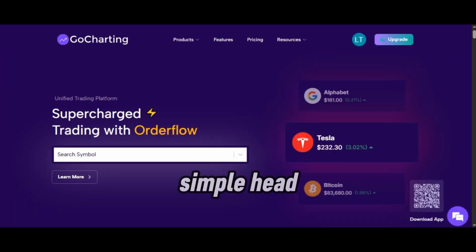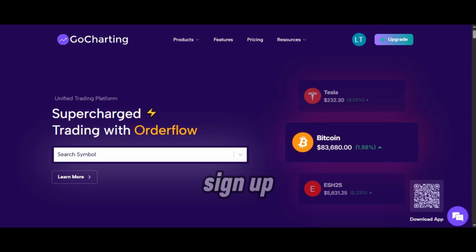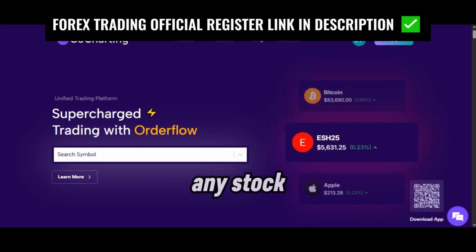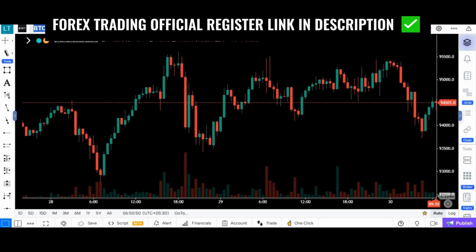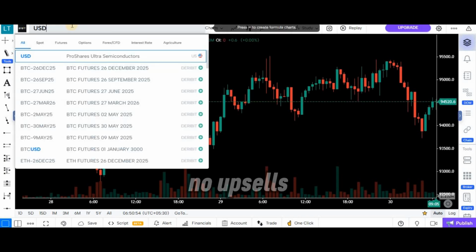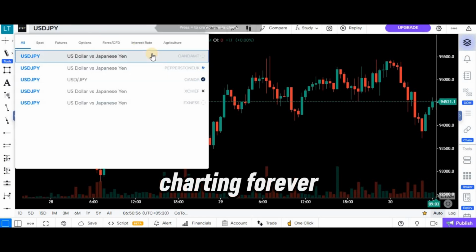It's super simple. Head over to GoTrading.com, sign up for a free account, click on any stock, ETF, or crypto asset. Scroll down to see the TradingView chart in full glory. That's it. No tricks, no upsells, just premium charting forever free.